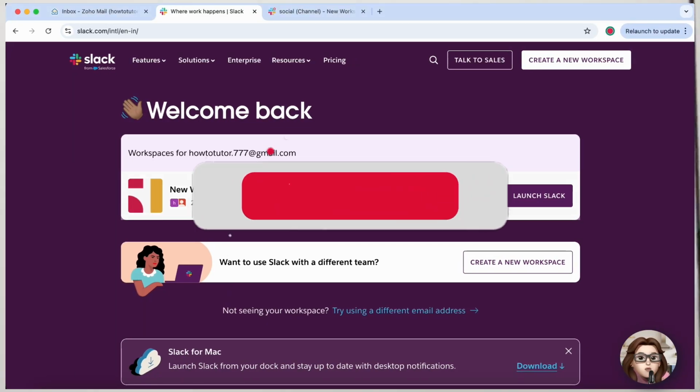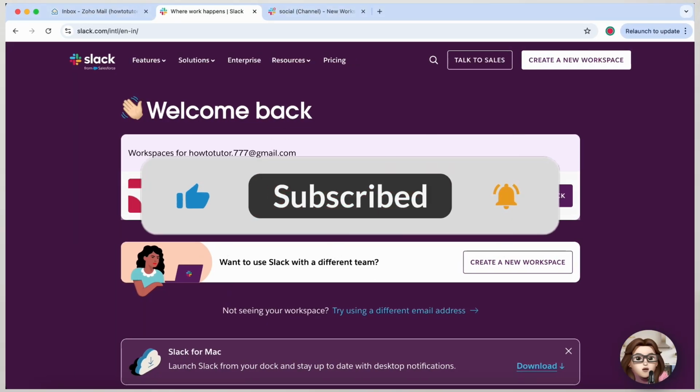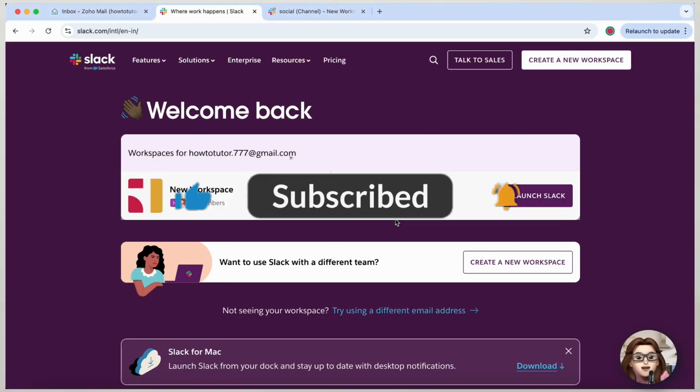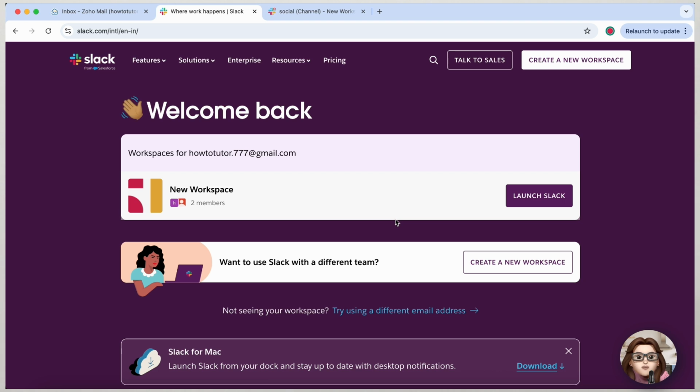In today's video, I'll show you how to add files in Slack so you can share documents quickly and keep your team in the loop.